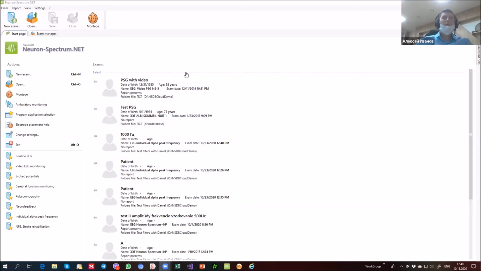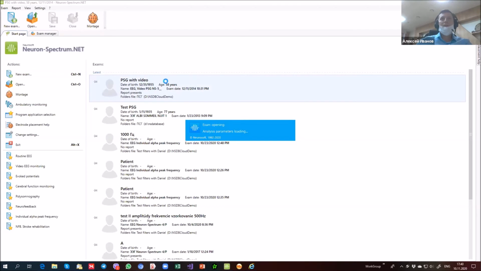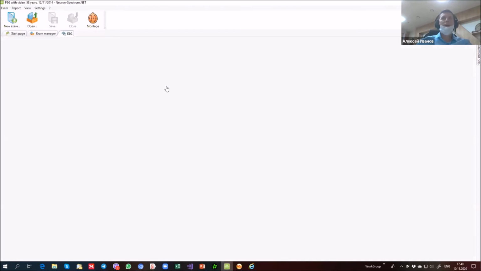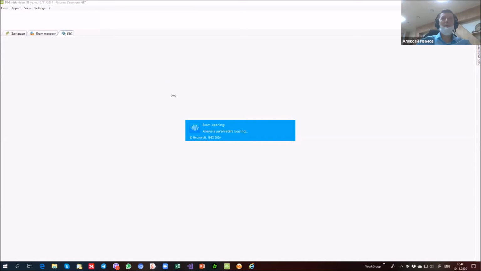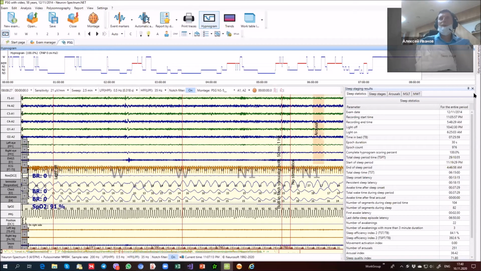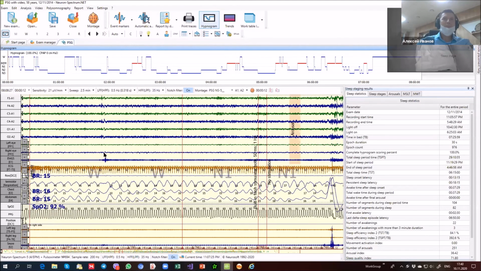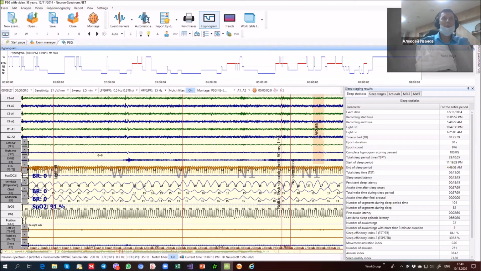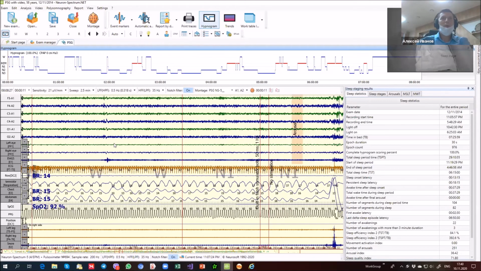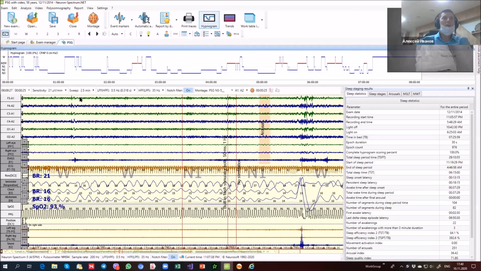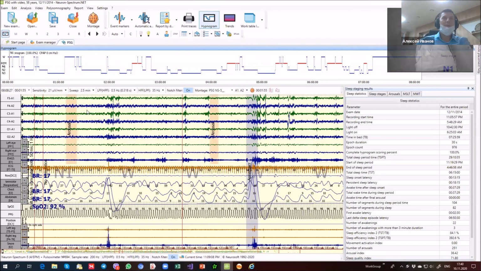And now I'll just briefly show you how we can analyze a polysomnographic examination. I am opening an already recorded PSG exam. Here it is. You can see native PSG traces. You can see an already scored hypnogram. We can see the sleep statistics window and a video window. So what can we do? First of all, we can review PSG traces with the mouse wheel, with keys of your keyboard, with special buttons on the toolbar.